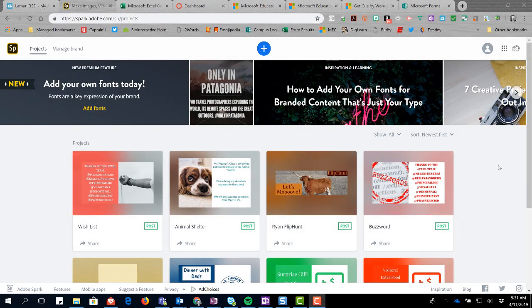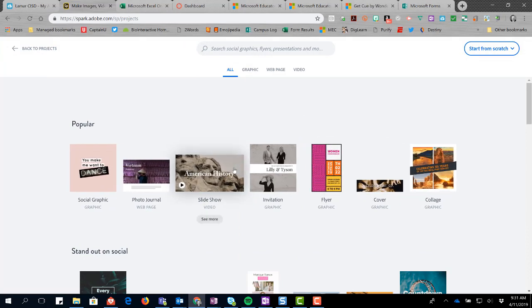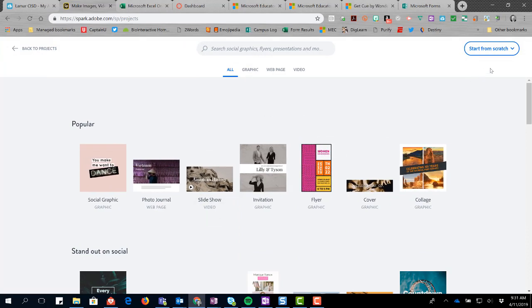The button we're most interested in right now is the blue plus button here at the top middle. When I click on it, that's where I'm going to start my new file. They have a bunch of templates that you can choose from here. My best suggestion for you though is to click the Start from Scratch button up in the top right, and then you can choose from a graphic, a web page, or a video.